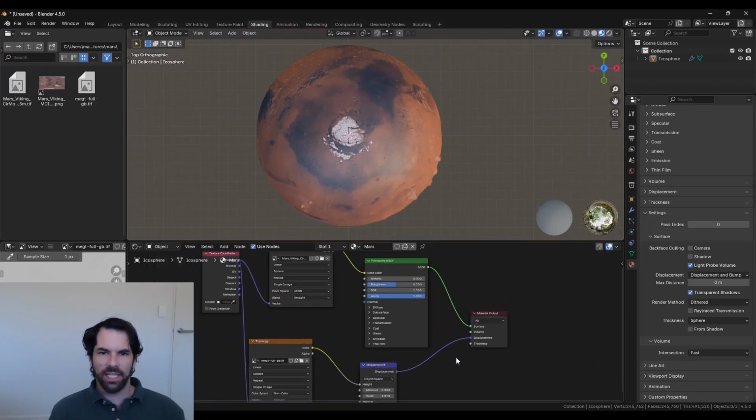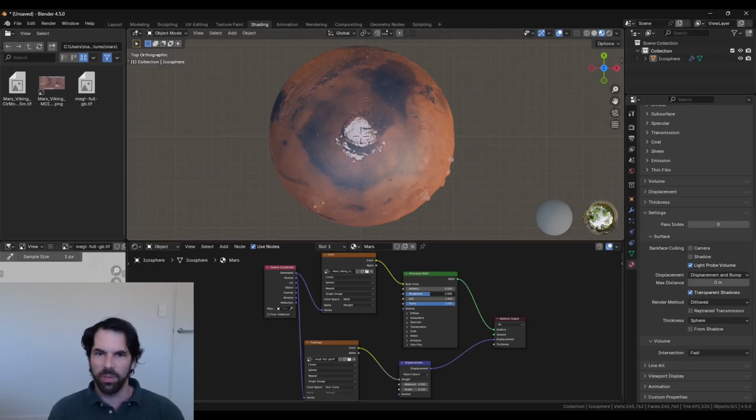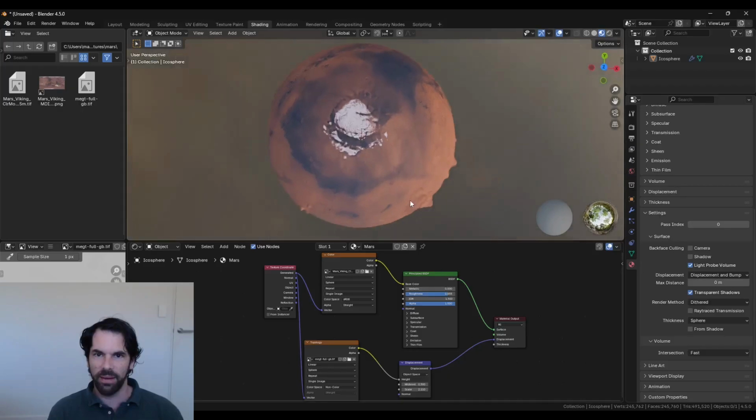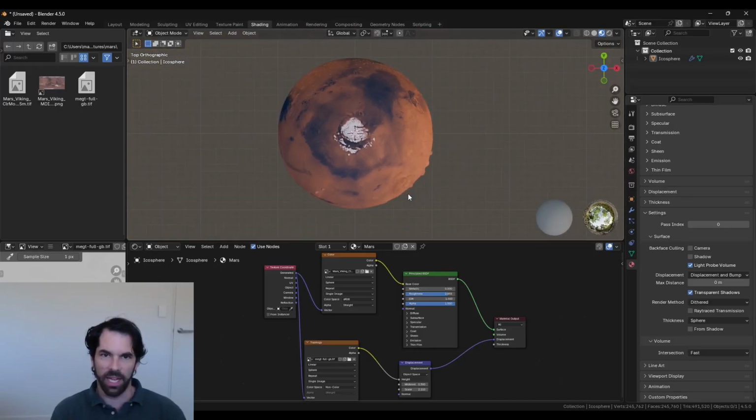And there you have basically the shape of Mars, and you can see here, this is our shader material. We can play with the roughness. It's very rough, so make the terrain less shiny. We're mostly done with making the planet.